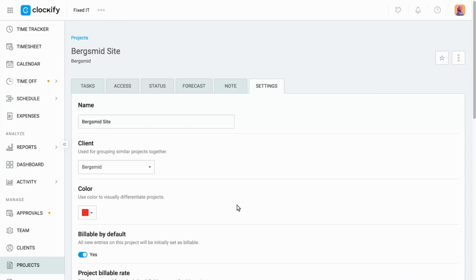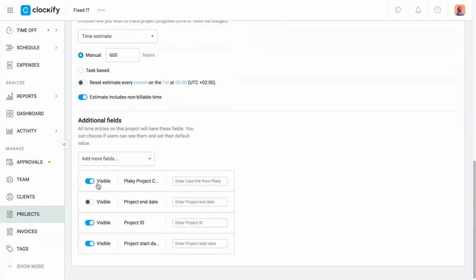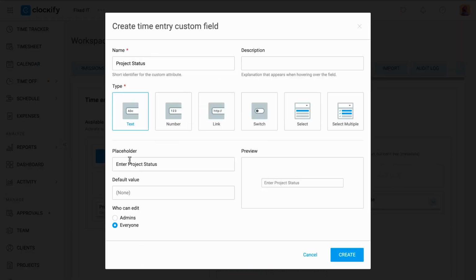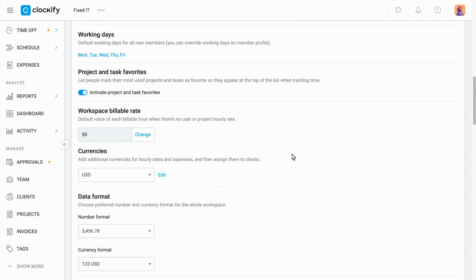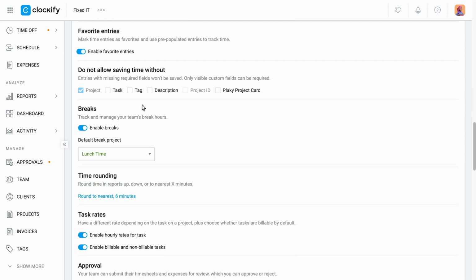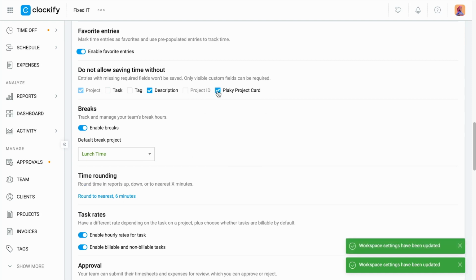You can also choose for which projects a custom time entry field will be visible, so the field will appear only for those projects. And you can define a default custom field value for cases when this value doesn't change from user to user. Custom time fields can also be marked as required, so users won't be able to save an entry without them. Besides custom fields, the already existing time entry fields such as description, project, task, or tags can also be marked as required.